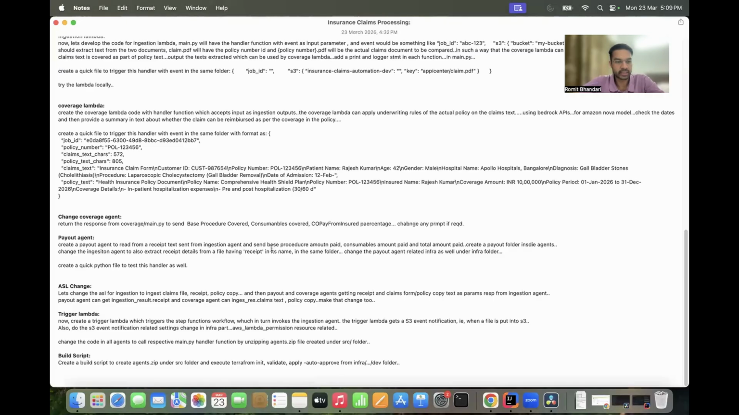Let's move to our prompt cheat sheet as always. This is where we left off. So now the ASL change: we have to change the ASL for the ingestion to ingest claims related three files, actual claims form, the receipt and the policy copy, then payout and coverage agents getting receipt and claims form policy text as params respectively, from the ingestion agent.